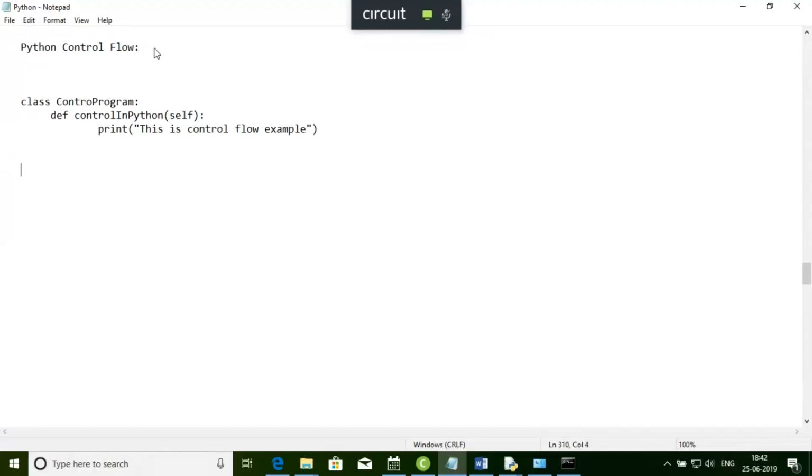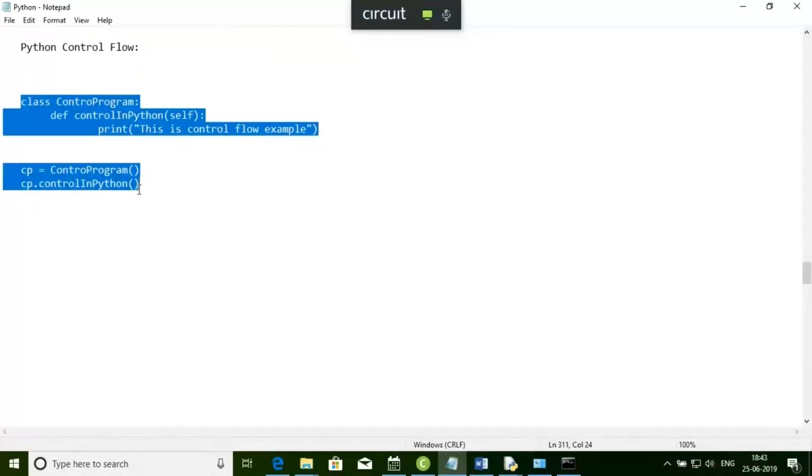And then I have to create an object of this class. Your object name, assume, is cp equal to this. Creating an object, and with that object I'm calling this method. Control C, Control V, like this. So, a very good small program. So let me create this class. It should work.